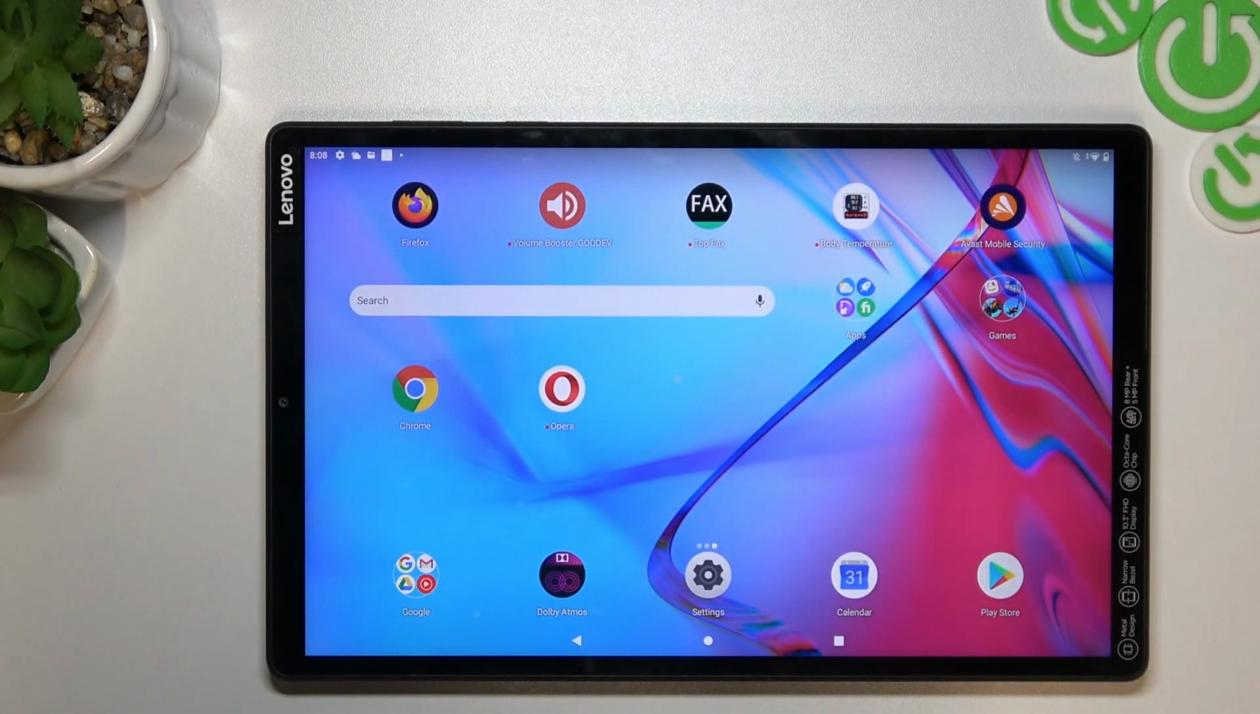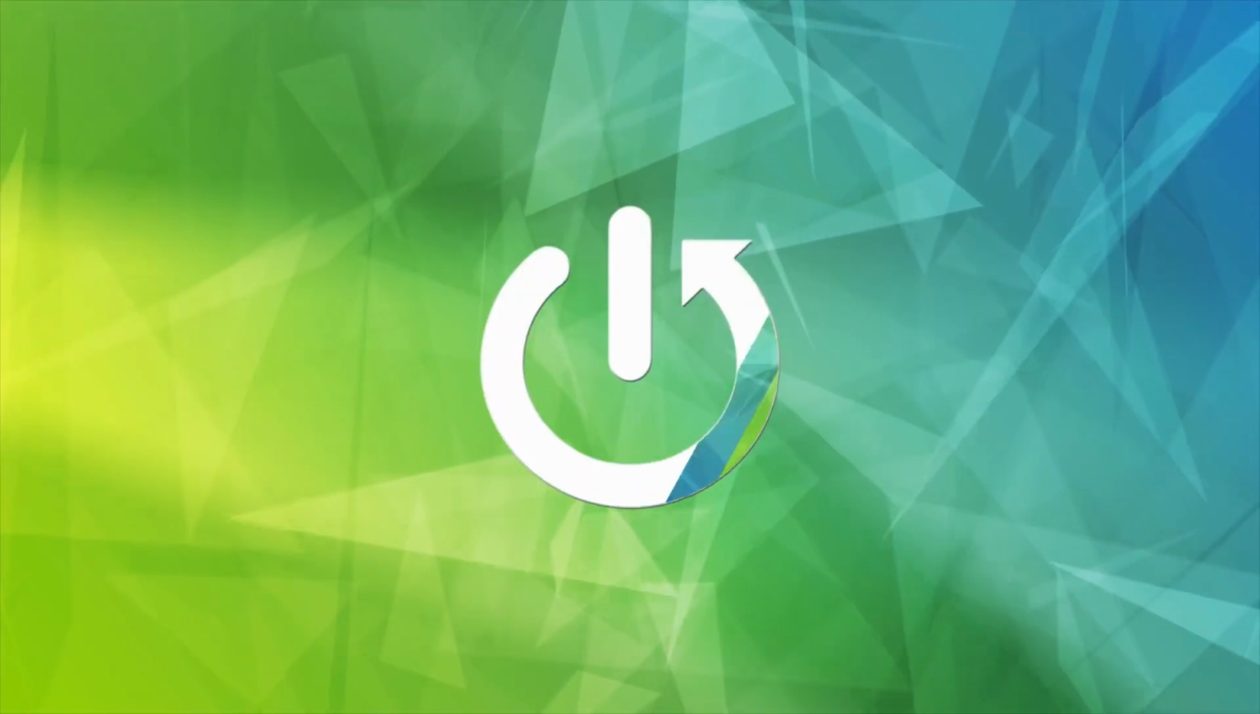Guys, there we have a Lenovo Tab M10 Plus, and today I will show you how you can enable Incognito mode on the 3 most popular web browsers from the Play Store.